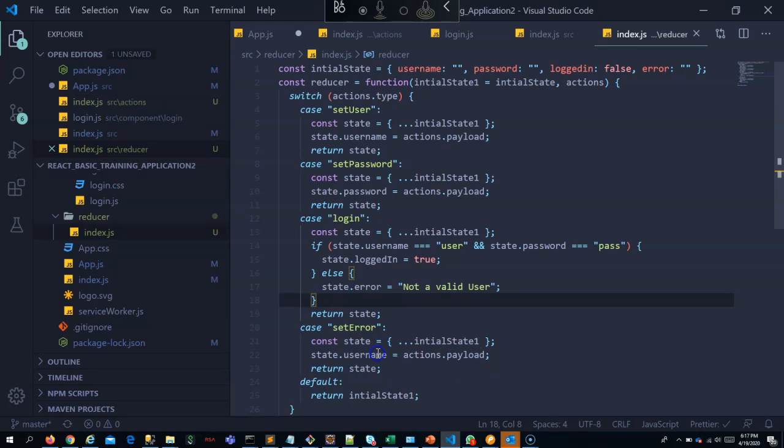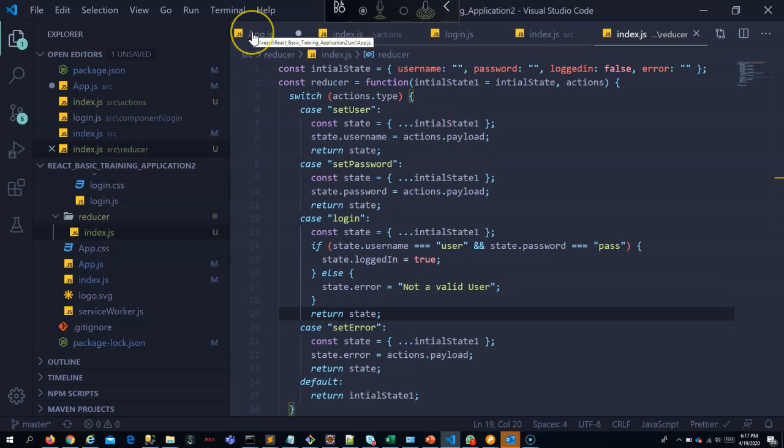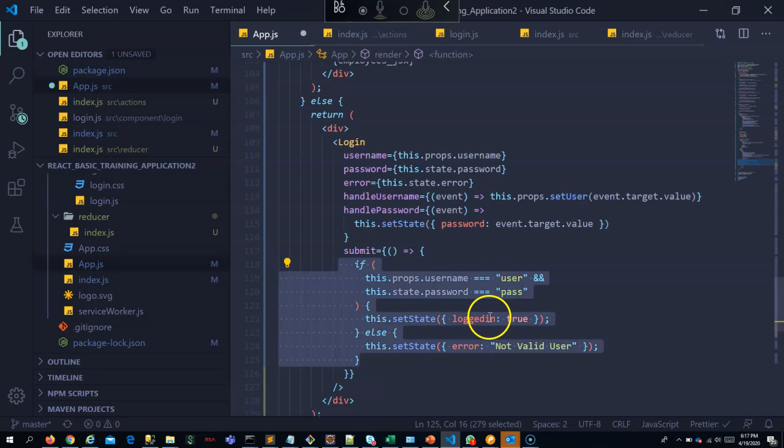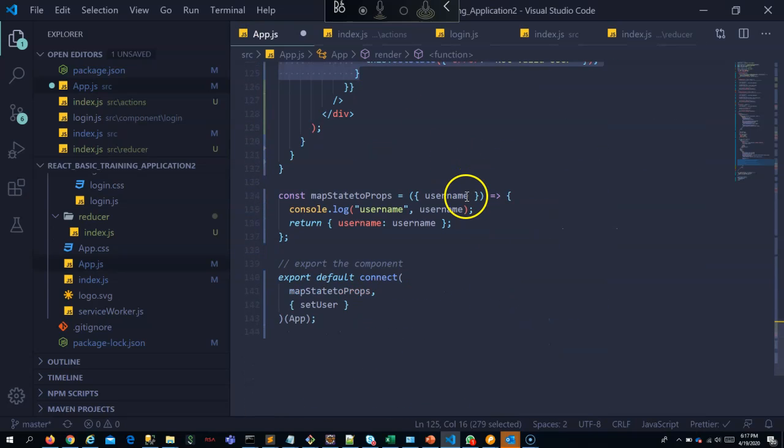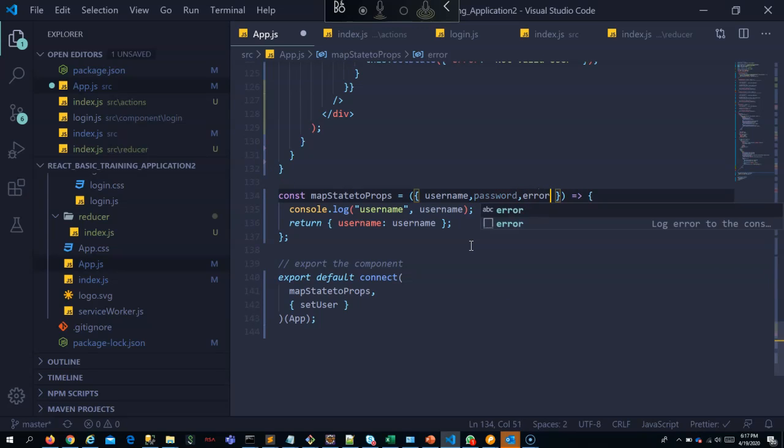Set error also you can set, whatever it got. Now we have written all the actions. Now let's implement it in the app.js. I think everything is right. Now what all state do I need? Username, password, error and logged in, right?